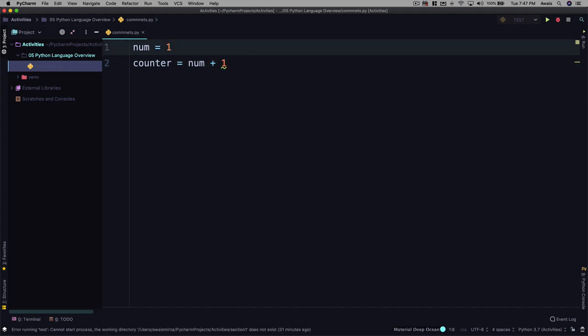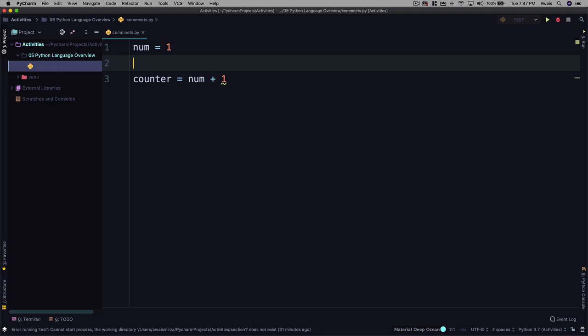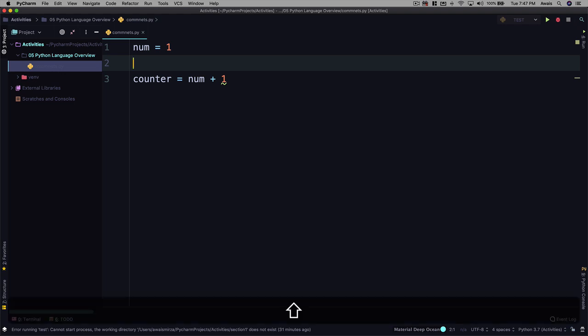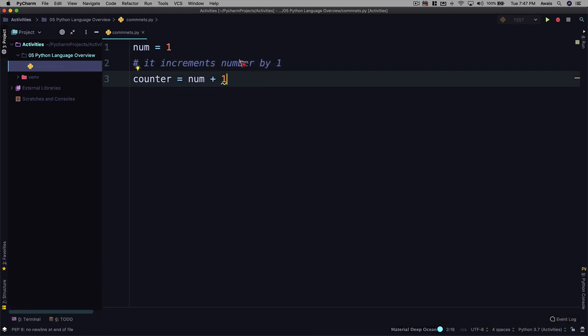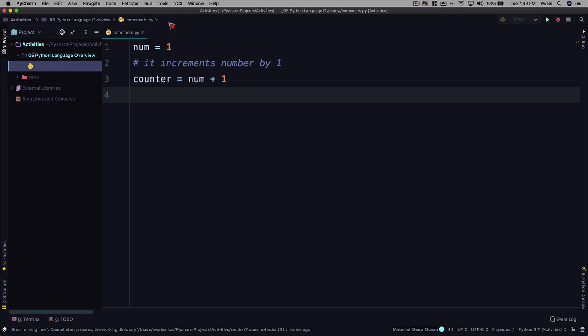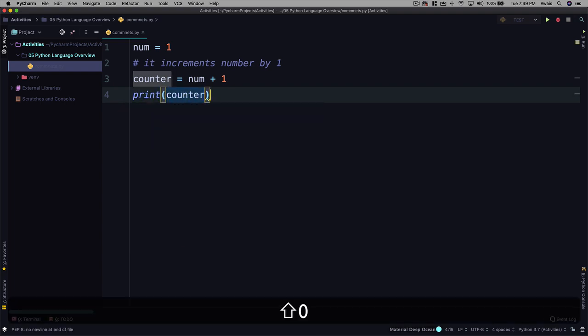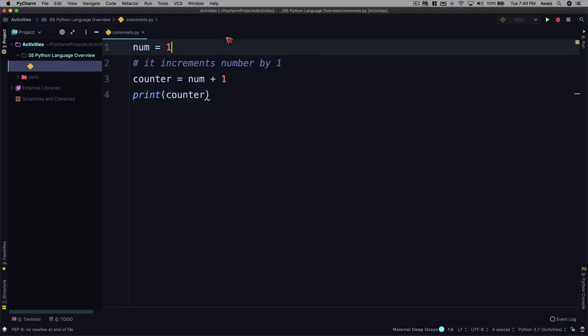So I'll go to the next line, I give a space here, and then I will start with the pound sign and then a space, and I'll say, it increments number by 1. After the counter variable, we will print the counter value. So I'll say print counter. Now I'm going to save this file by pressing Command S, and now we'll run this file. So I'm going to click on this play button.